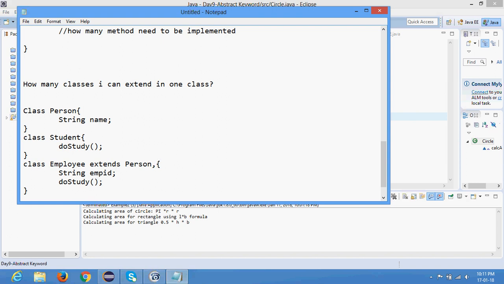And I cannot say that, right? I want that doStudy method in employee. So you cannot say that employee extends person and student. This is not valid, because student also extends person. Now student is extending person, employee is also extending person, so name will come here also. Name will also go in student and employee.